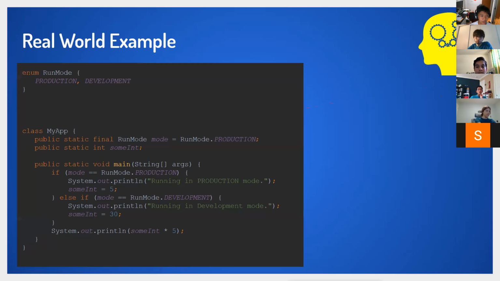And then I'll show you how we use it. This is an example with production and development. So here at the top, I have an enum declared. It's called RunMode, capital R, capital M, just like a class. And we have two enum values defined here, production and development, in all caps, because that's the way we generally name constants.